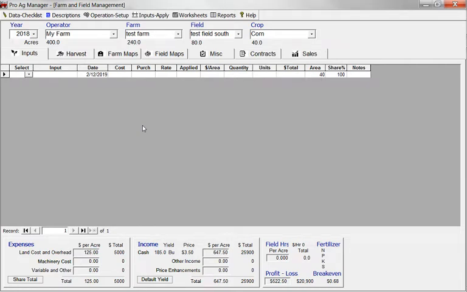In this video, we will look at using the Input Supply window. This is a data entry time-saving tool. If a lot of fields have the same applications done on them, those inputs can be entered once here and then copied and pasted into the fields instead of entering the same data over and over.